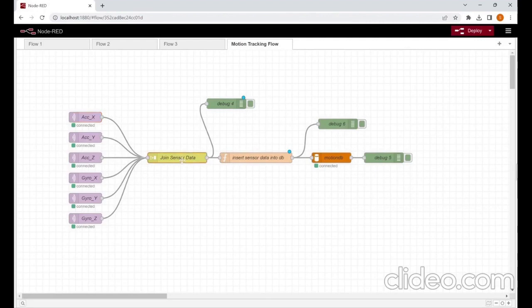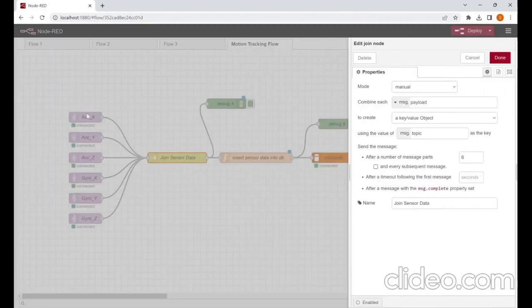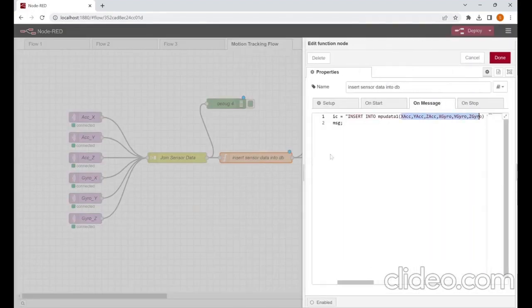A join node is used to combine all the message payloads of the MQTT input nodes into a single message created as a key value object. These key names are used in the function node to insert the data into a database. As I said earlier, we have an insert query in the function node to insert the accelerometer and gyroscope readings into the table of our database.